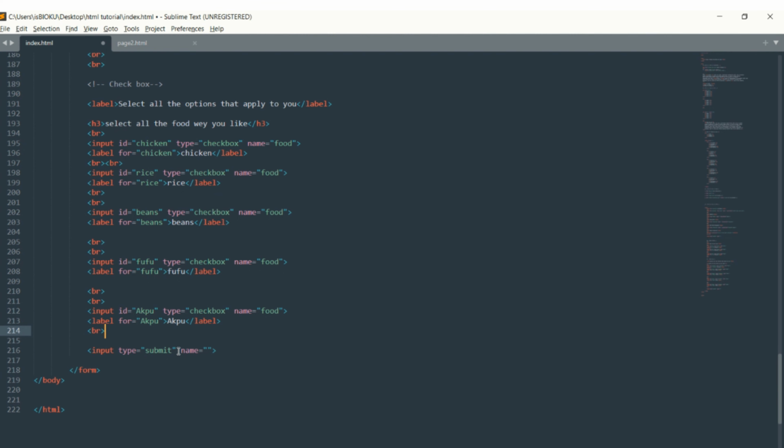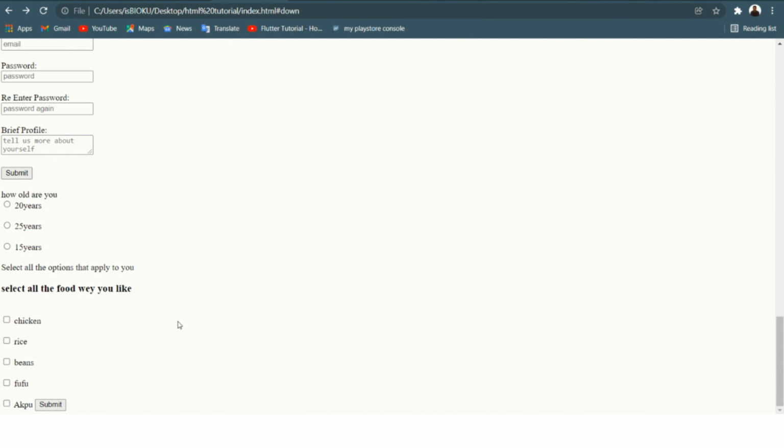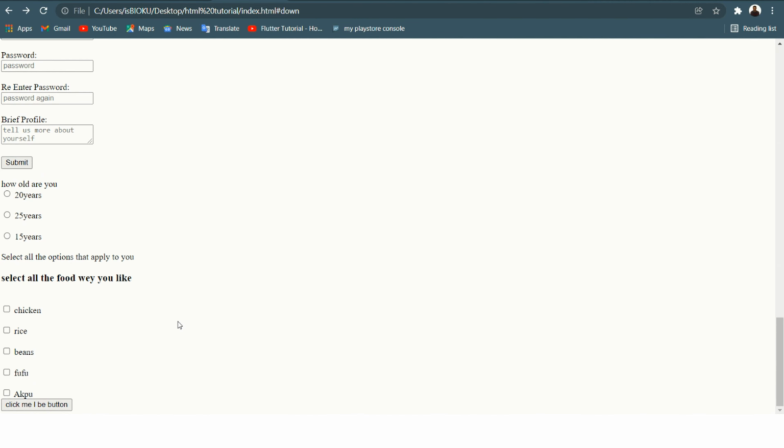So if I want to change it now, I will come here and say value, enter, then give it the name I would like it to be. So I will say click me, I be button. I will save this information now, go back to our website, reload it, and you will see that it has changed to click me, I be button.